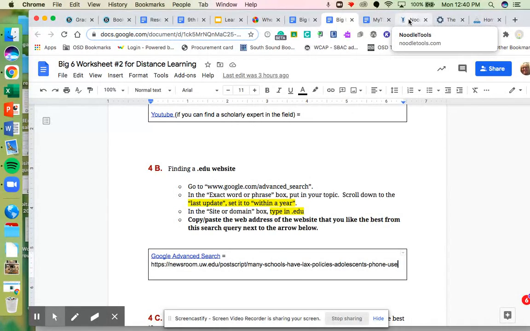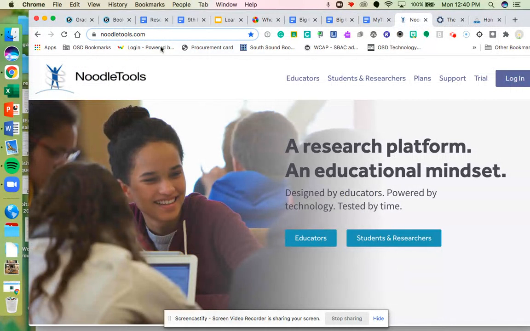Noodletools is a place that we do citations and note cards with at Capitol High School. To get there, just go to noodletools.com. Once you are on this page, it doesn't matter if you've used this in middle school or you're brand new to it, everyone has an account if you're a Capitol High School student. So you're going to click on this gray login button.